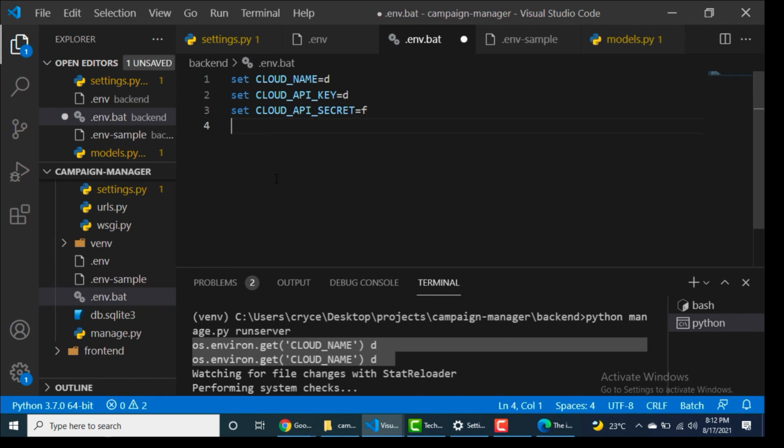So now that we are done reading from our environment on both Windows and Linux, and by the way, guys, if you get any specific issues relating to this, feel free to ask in the comments. I'm sure people are going to help you out.